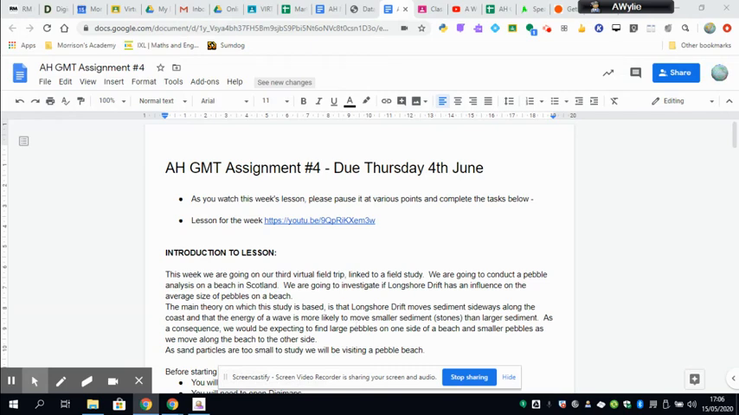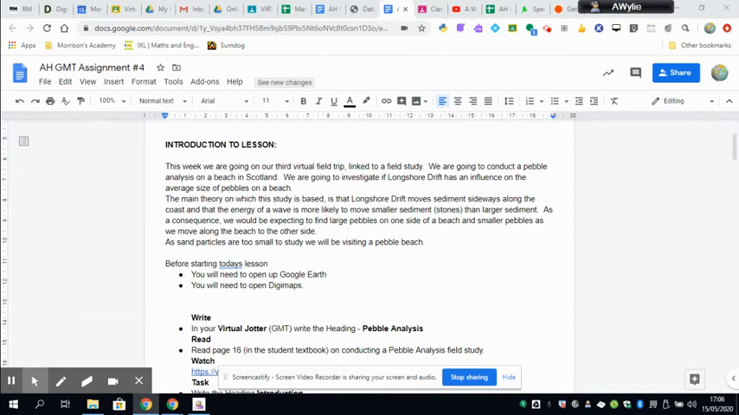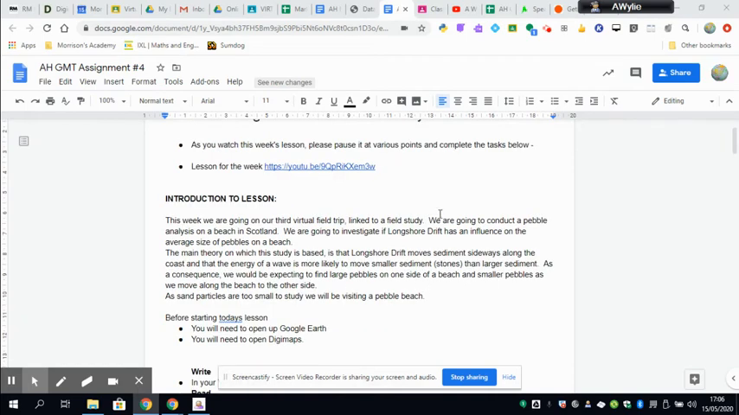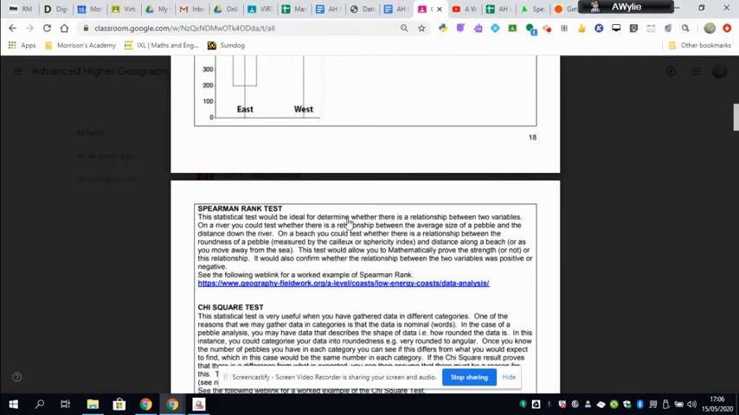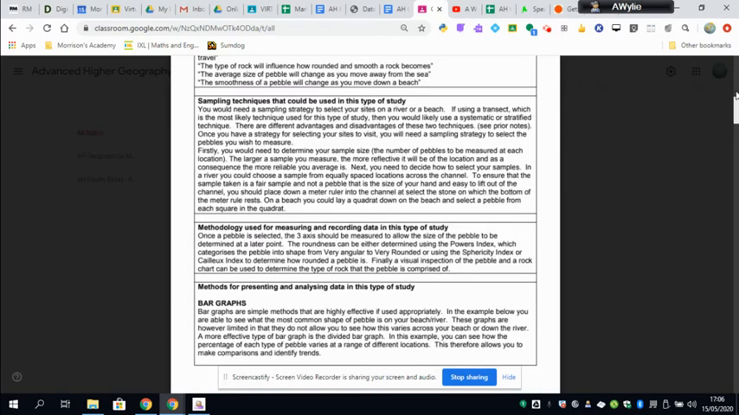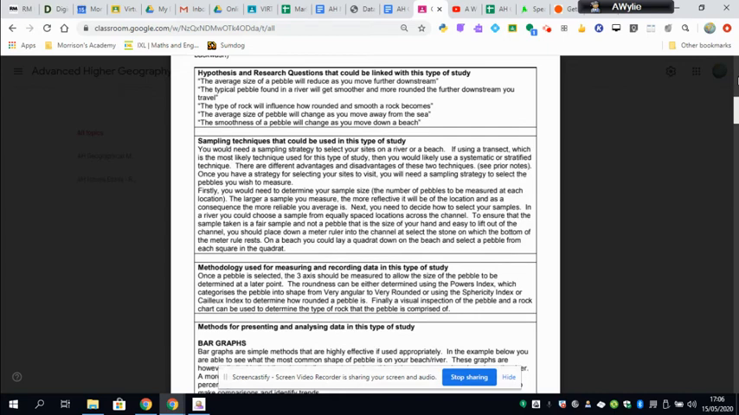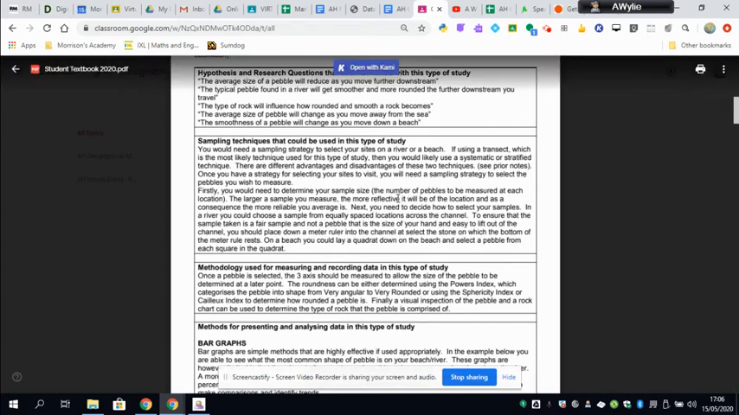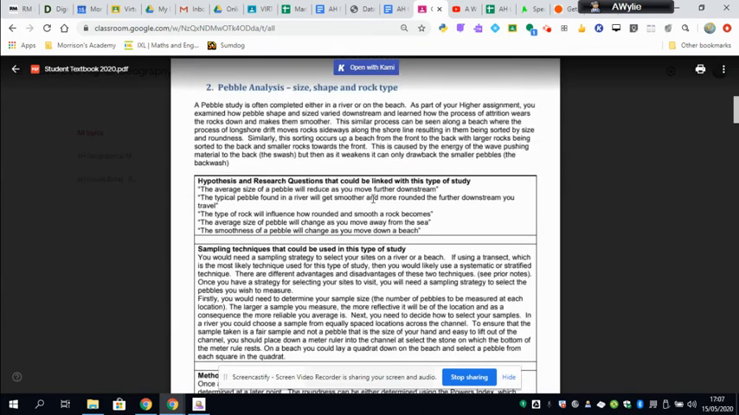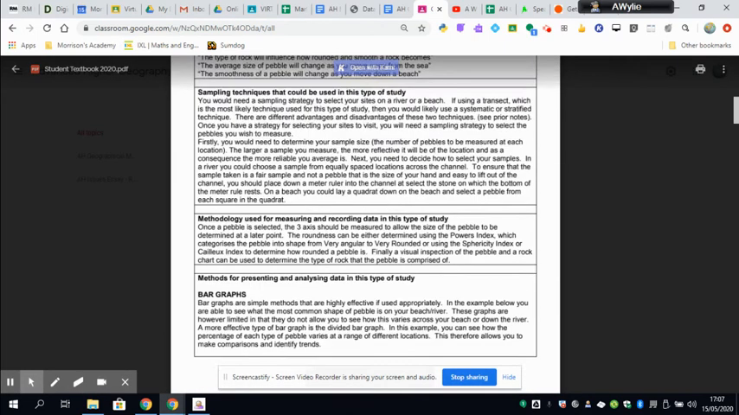Right, we are going to be doing a pebble analysis. That's the actual type of geography study that we are conducting. And it's linked to, if we go into our virtual textbook, the section that starts on page 15, just scrolling up again, on conducting a pebble analysis, looking at the size, shape, and rock type. So this is a skill area in geography that you have to be familiar with. And sorry, I said page 15, page 16.